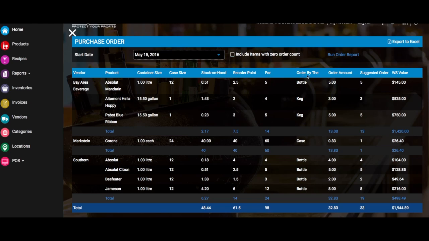It tells you what to order by, what container, whether order by the bottle or the keg, or maybe you set it up to order by the case if it's wine. And then it's going to tell you the suggested order. So you can just tell your vendors exactly what you want to order, and then your total expenditures down here on the right. Okay, let's get to the variance report.